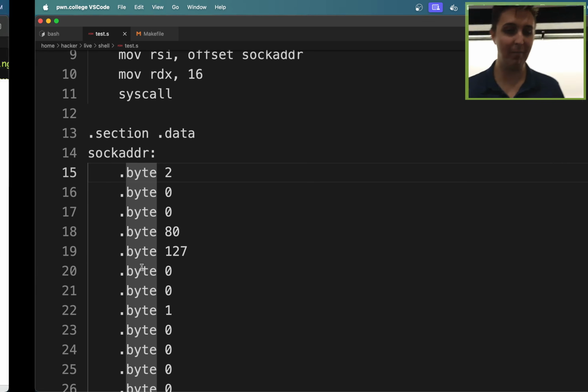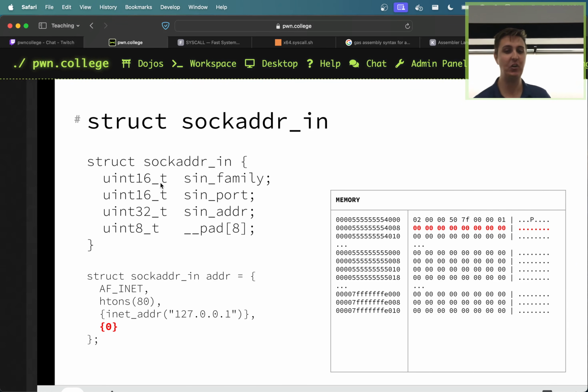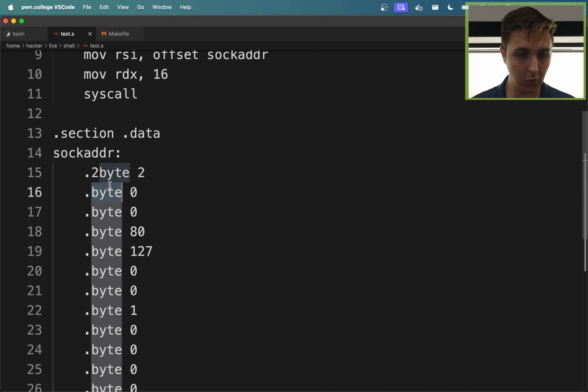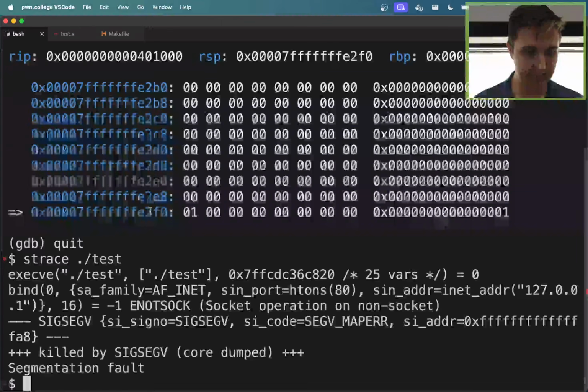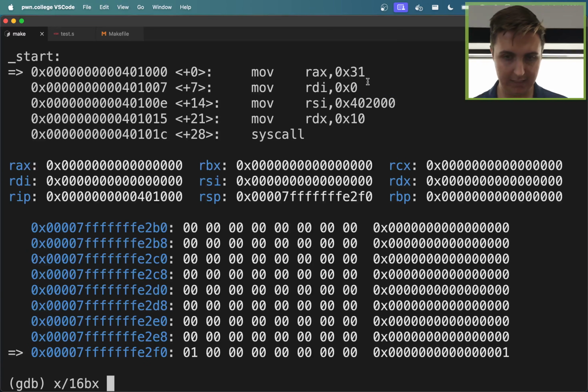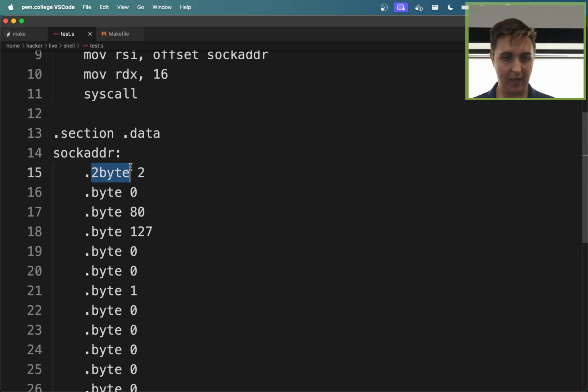Instead of byte by byte, how do we do something that more closely resembles this structure, where semantically this first thing is a 2-byte thing? I think .2 is valid. So we just deleted one of the bytes. Let's see. Yeah, that looks good. x/16bx. Yeah, so now we got 0200 0050. So that works just fine.